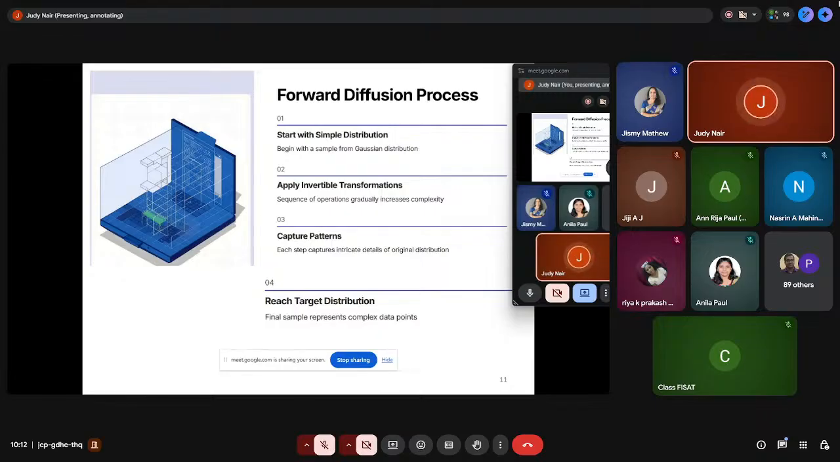So forward diffusion is where the model starts with a sample from a simple distribution, like pure noise. Sorry, in the forward diffusion, we have a set of images, and we begin with a sample from a Gaussian distribution and apply a sequence of invertible transformations. As I said, we add noise little by little in a systematic way, applying a sequence of invertible transformations to diffuse the sample, step by step, until you get a complex data point distribution. So this is what is meant by forward diffusion.